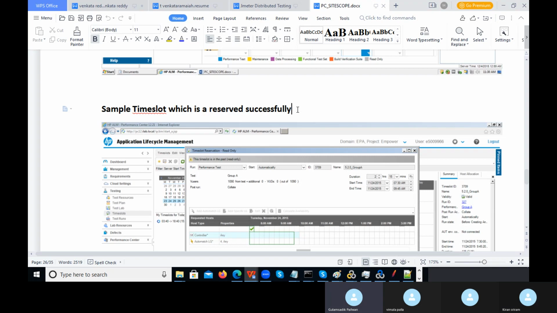So, can we import this LRS file in this ALM? No, we can't. Because in the controller, we are not zipping the scripts, first thing. But here you must zip them. The zip file is required.